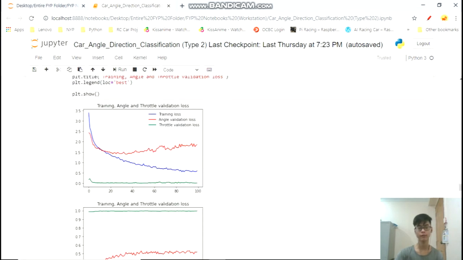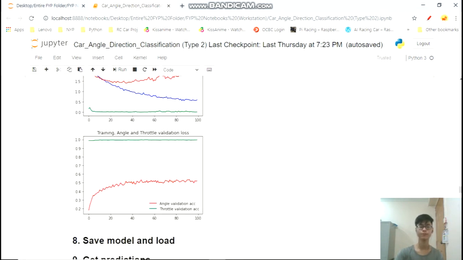So when we plot our graph, this is how a perfect curve should look. And this goes for the validation loss as well, except from epoch 20 right here, it just started to stop going down and it just overfits. However, if we look at the throttle validation, it seems to be underfitting severely. And it is also the same for the accuracy. The accuracy is at 1, so it's not really improving.